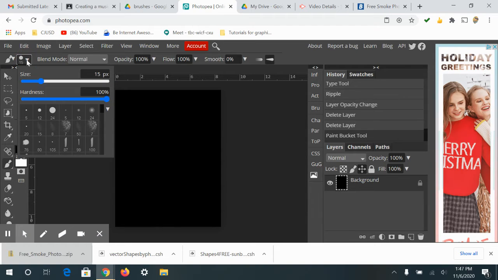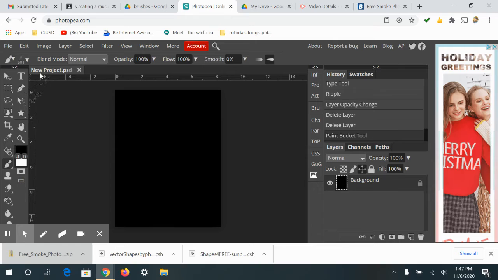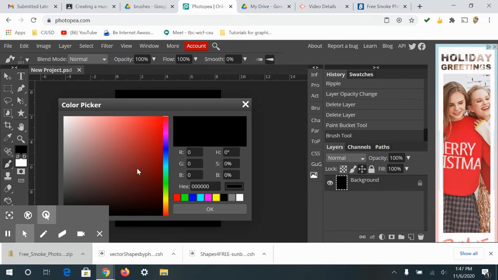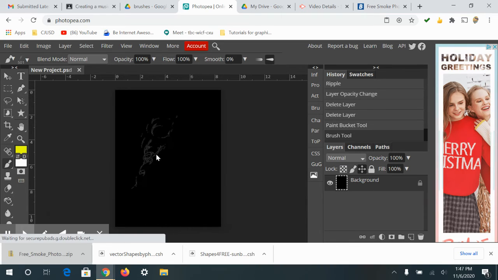So I'm going to go ahead and change my background to black so you can see it a little bit better. And I'm going to click on a brush. I'm going to make it a little bit smaller because right now it's 2500 pixels and that's way too big. So I'm going to go ahead and go back here and click off. Remember with Photopea, if your brush size is too big, you're not going to be able to see it. All right, so I'm just going to click one time.